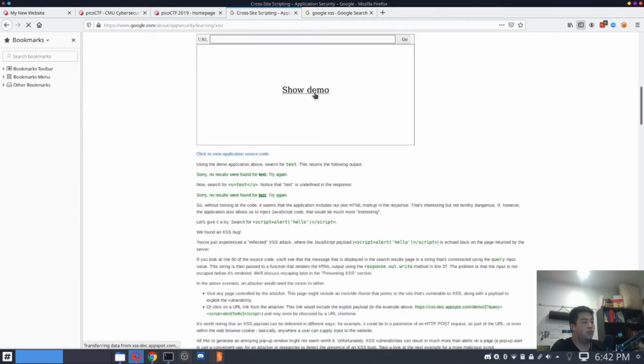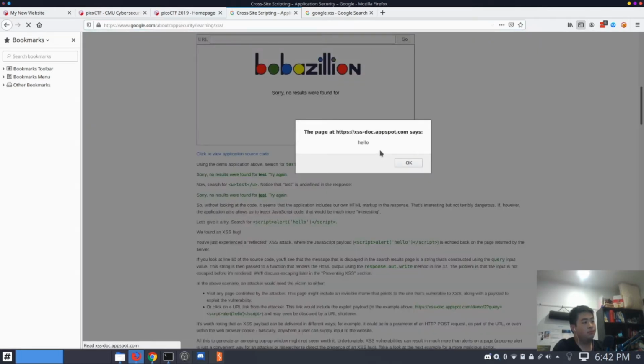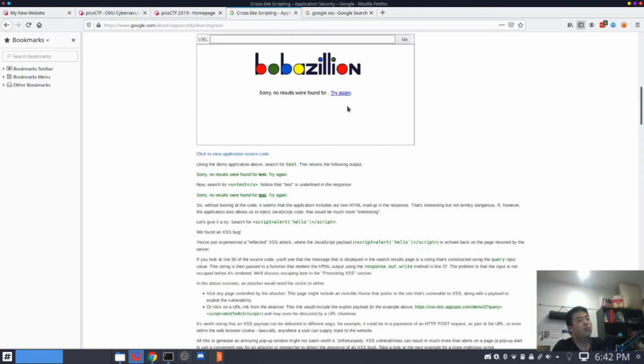Wrong demo. Let's see. There we go. I don't know what my typo was, but that works. So you can get an alert, and this is the typical way you test or demonstrate XSS: if you can get an alert or something to show up using JavaScript, then you're good.